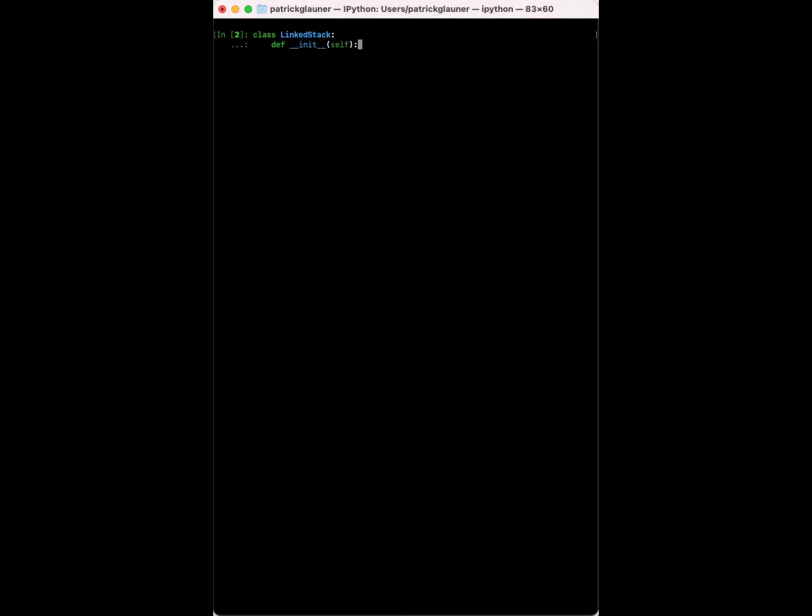And the stack only needs two attributes. It's a head that refers to None initially because there is no head. So head is always the topmost element of the stack. And I have a size, and the size is 0.